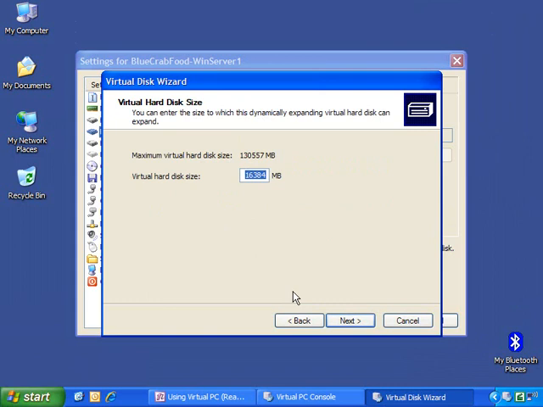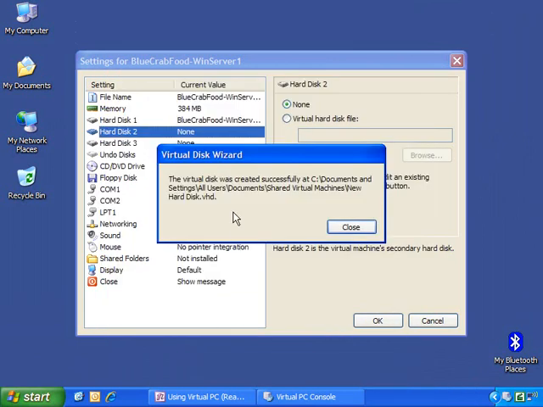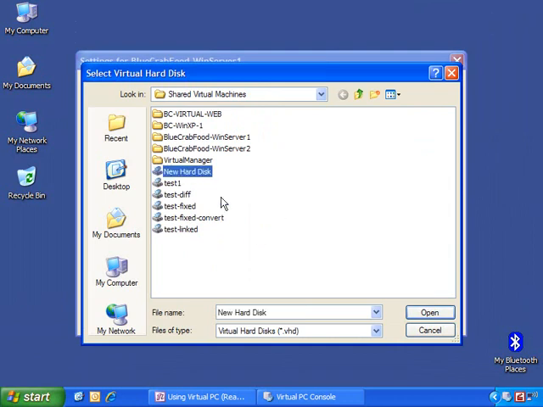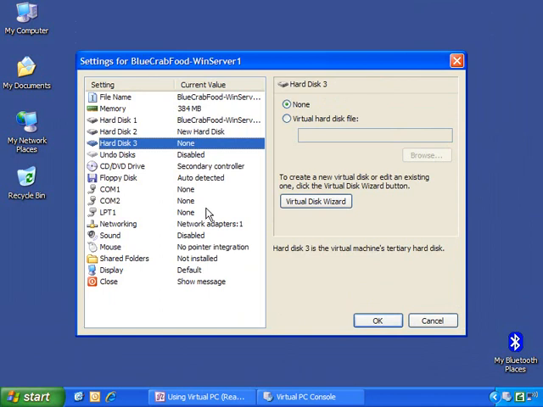So virtual hard disk maximum size, 130 gigs. Virtual hard disk size, what do we want to make it? We'll make it 16. It says, are you sure you want to create it? Yes. And it tells us that it was successfully created, and it gives us the full path to it. So now it created it. So now what we have to do is add it. There's our new hard disk. And there we go. Now we have 2 hard disks on this virtual machine. So I'll say OK there.